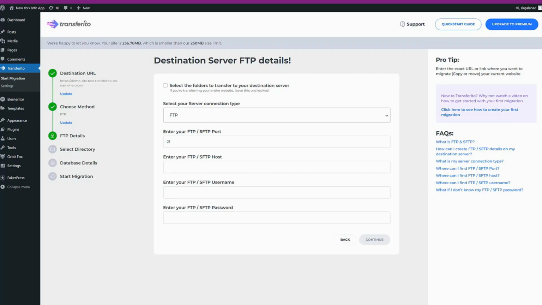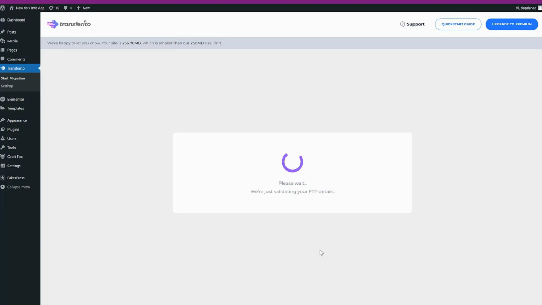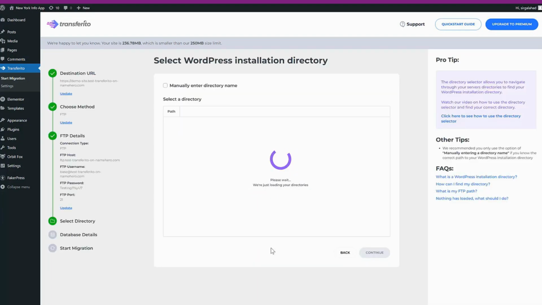So, let's start by entering our FTP details for the FTP account, base at testtransferito1namebureau.com. Once your FTP details are validated, you will see the directory selector. As this is our base FTP account, when we scroll through the directories using the scroll bar in the directory selector, we can see that we have access to all the directories in our hosting account.